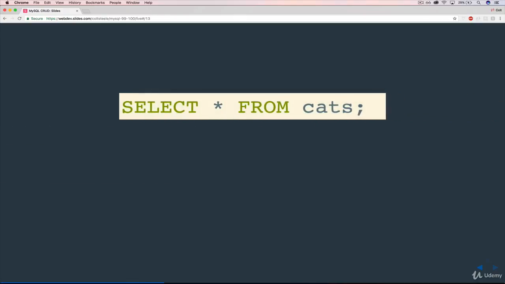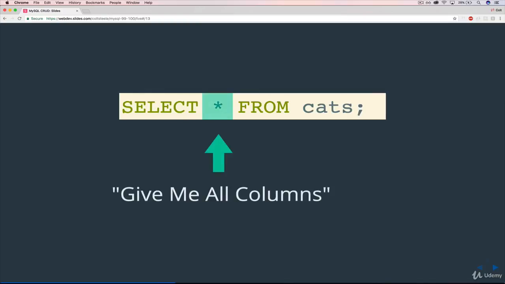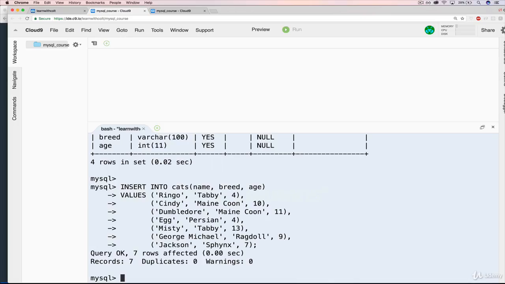So the star in select star from cats means give me all the columns in the cats table. So we're asking for the cats table, that's the from cats, and in that table we just want everything that we have. So in our case, that means cat ID, name, age, and breed. We want all of them coming back to us. So let's do that now.